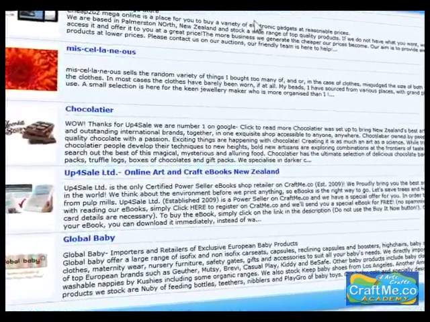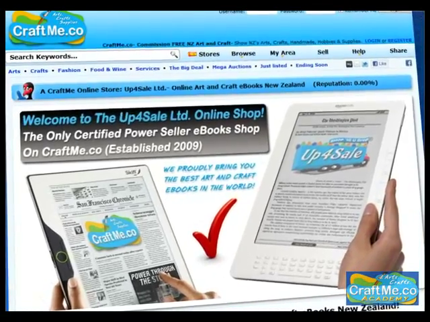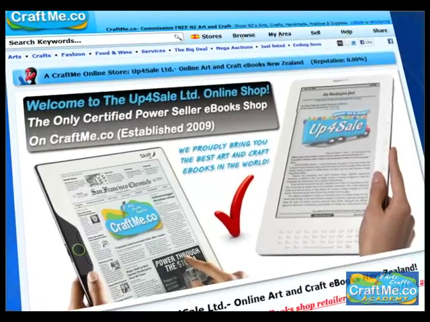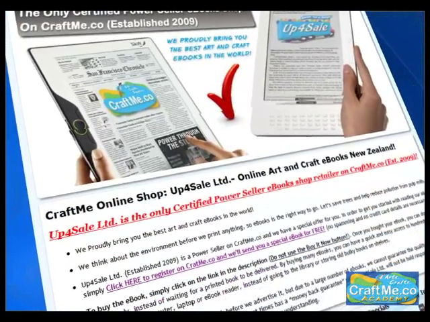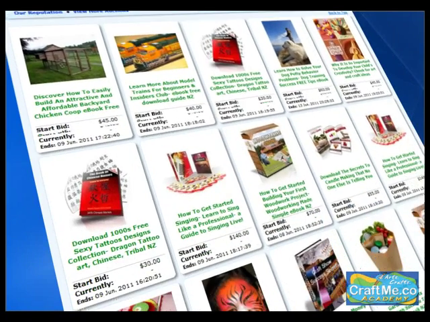Learn how to open your online store in a few easy steps. First of all, register on CraftMe. Secondly, log in. And then set up your online store. You see, it is so simple.